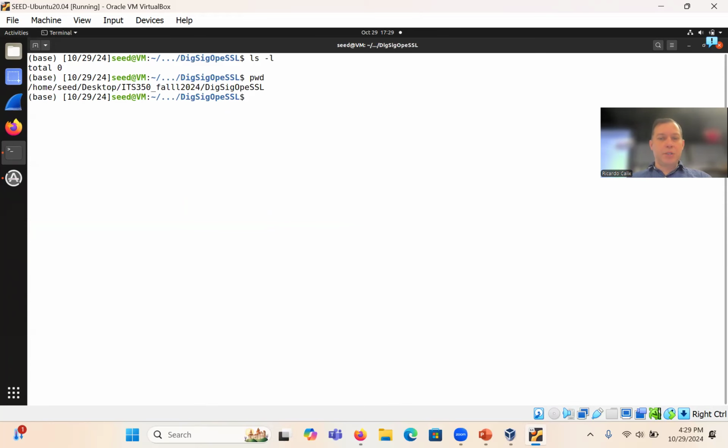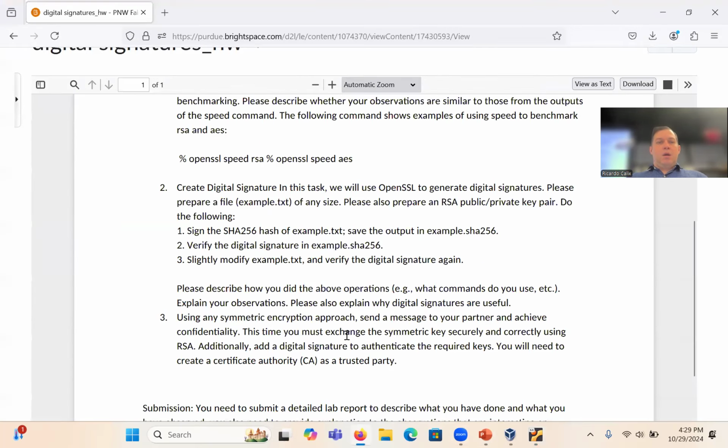All right, so let's read the problem. Create a digital signature. In this task, so I'm doing problem 2, right? We will use openssl to generate digital signatures. Please prepare a file, example.txt, of any size. Please also prepare an RSA public and private key pair. So obviously, do the following: sign the SHA-256 hash of example.txt. Save the output in example.SHA-256. Then verify the digital signature in example.SHA-256.